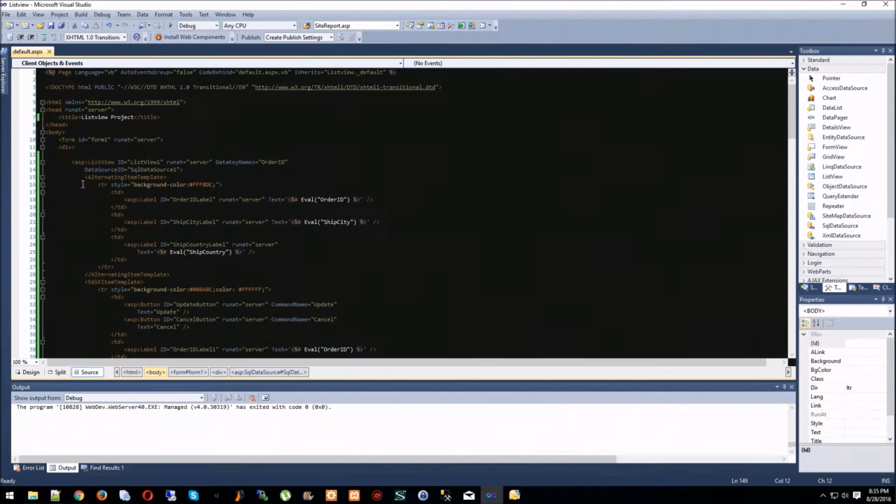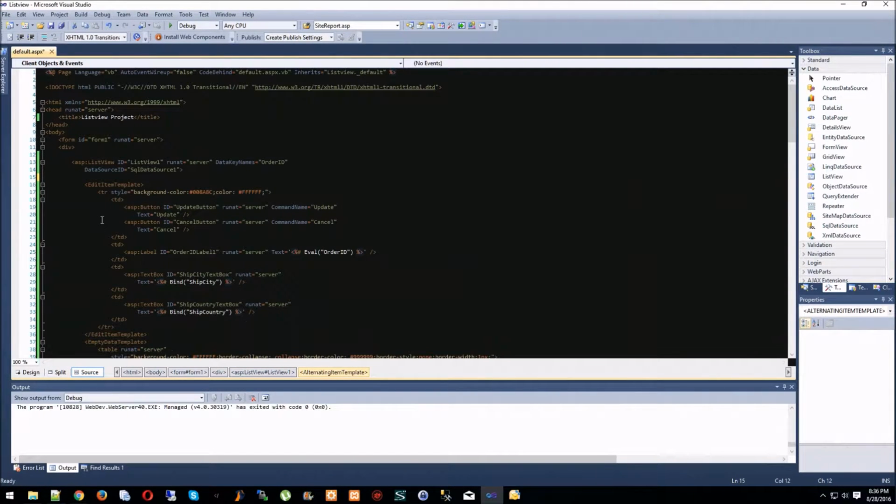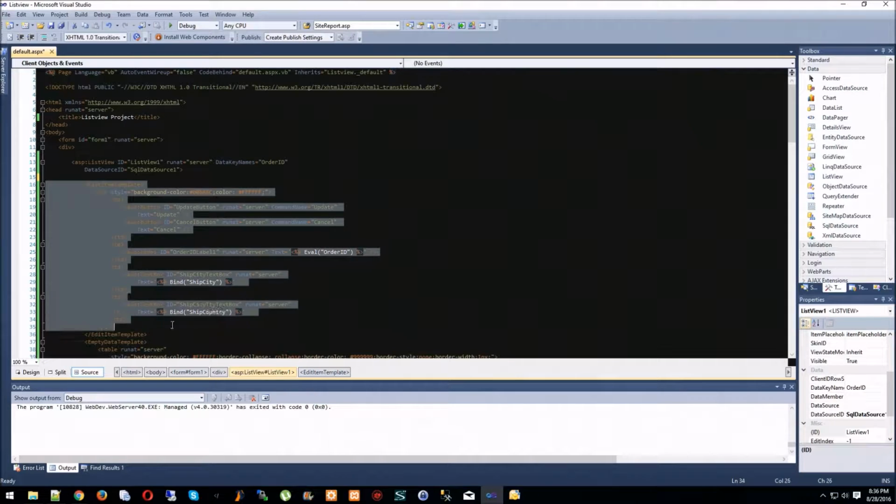So what we're going to do first off is delete some of these templates. We don't need them. This is going to be a read-only search, so we're not going to really have any functionality for editing the fields and stuff like that. We'll do that in a future video when we start adding to this project. So I'm going to go ahead and delete the alternating templates. Don't need that. And let's see, we don't need the edit item templates, so I can delete that.